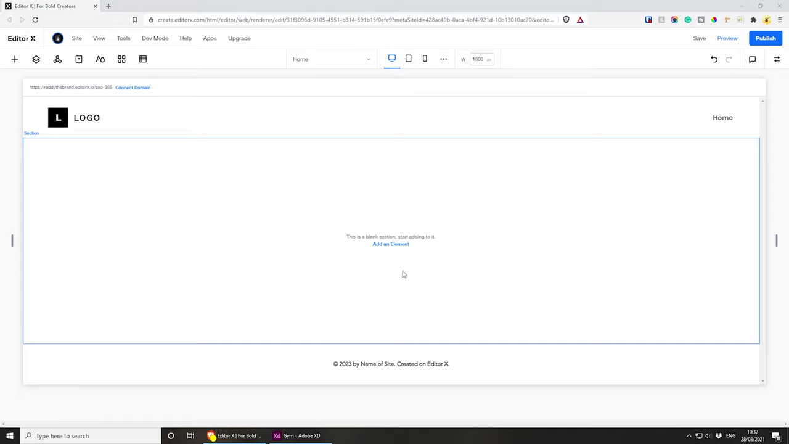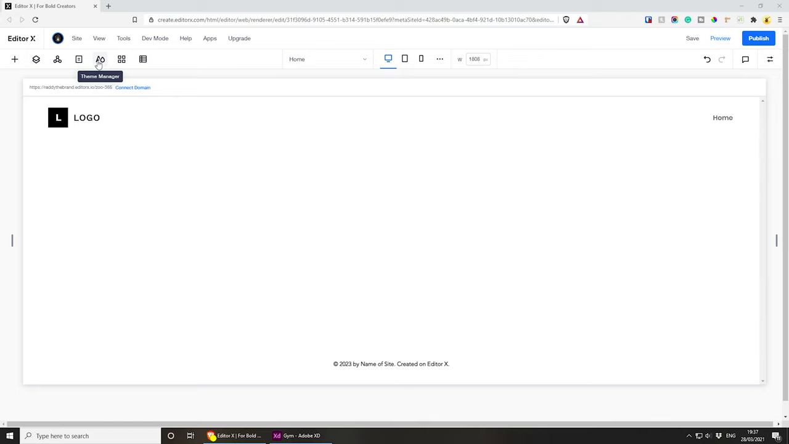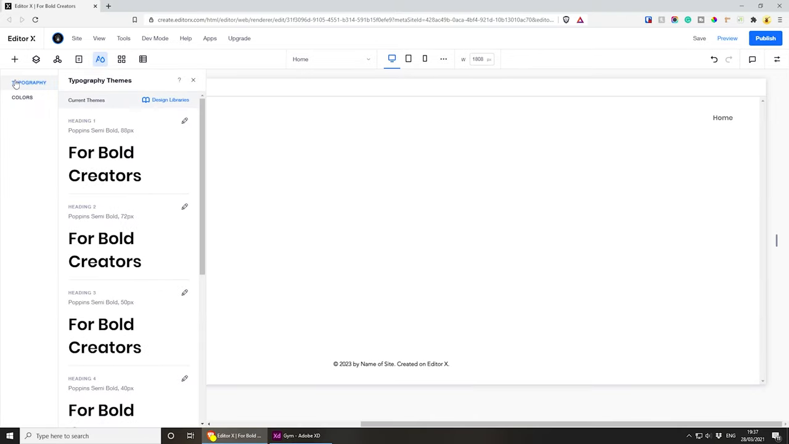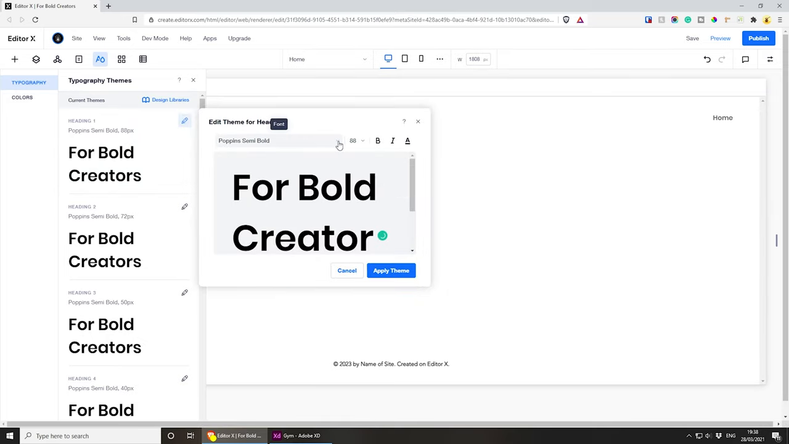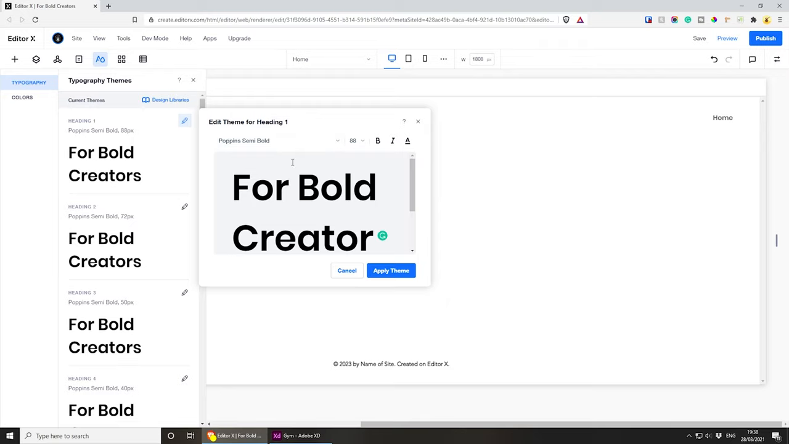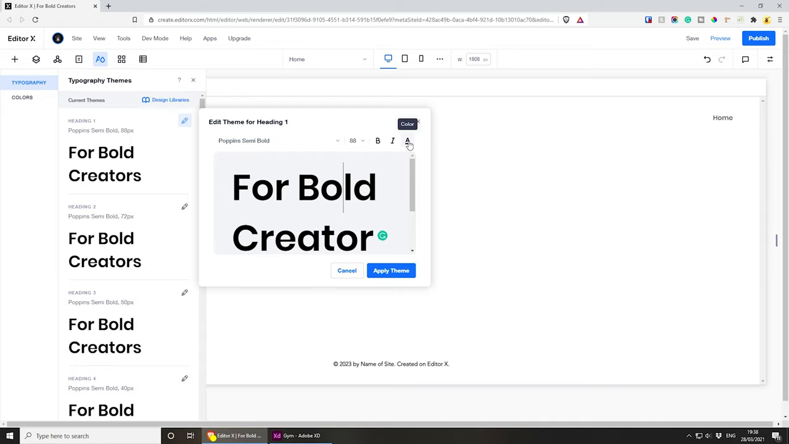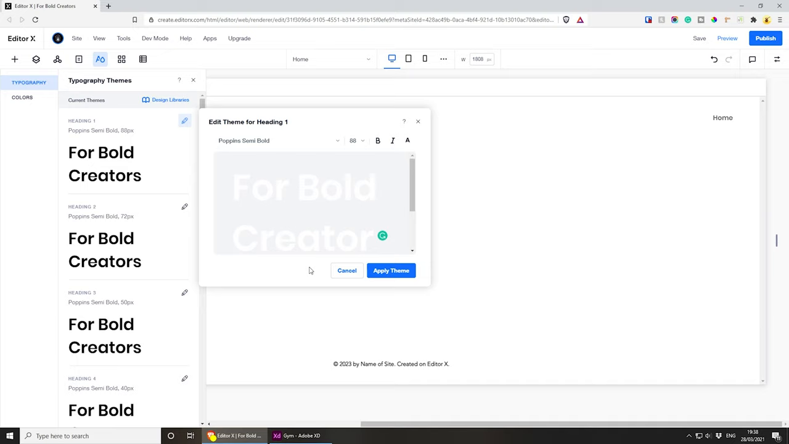Let's start by changing the typography and the colors. To do this, if you navigate here at the top left where we have this A icon theme manager, you will see typography and colors. For the typography today, I will be using Poppins, which is actually already set, but I do want to make a few modifications. So I'm going to click on this, and then inside here is where you can select your font. And also, if you wish, you can upload a custom one as well. So I'm going to leave this the way it is, but the only thing that I'm going to change is the color. Because our website is quite dark, I'm going to have the typography as white. So to do this, I can click on the color icon here and just select white and then apply theme.